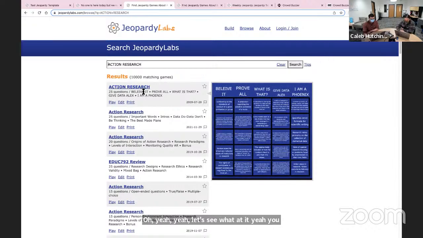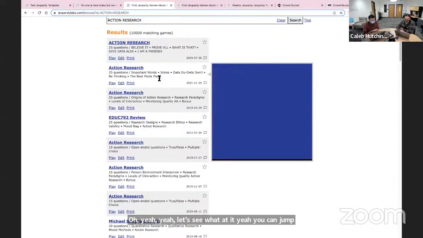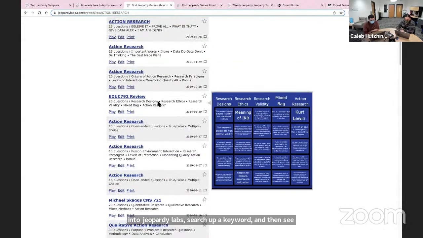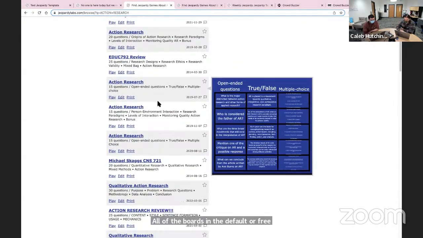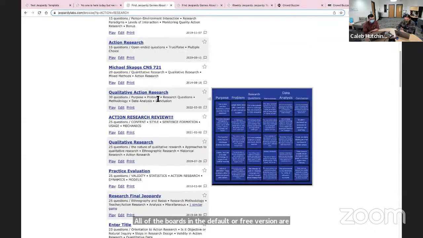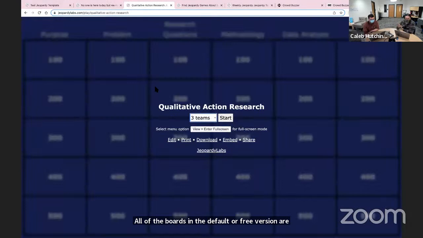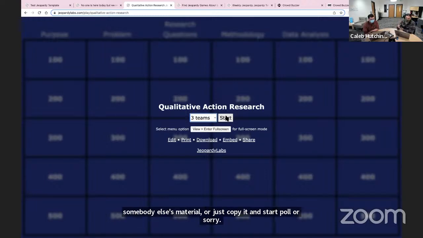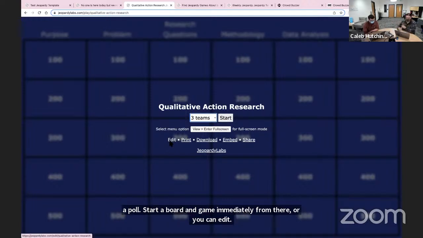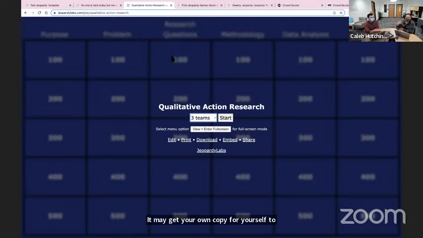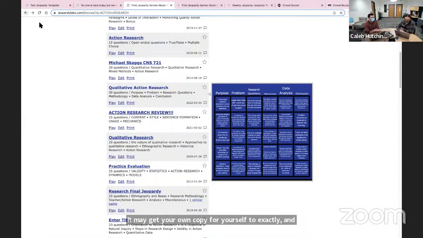So yeah, you can jump into Jeopardy Labs, search up a keyword, and see what other people have done. All of the boards in the default or free version are publicly available. So you can jump in and take somebody else's material or just copy it and start a board and game immediately from there, or you can edit it, make it your own. A copy for yourself to edit. Exactly. And you just run through the same process as building. So anytime you build a free one, it automatically becomes visible to anybody using this tool. Yes. If you have the paid version, you can set them to private.